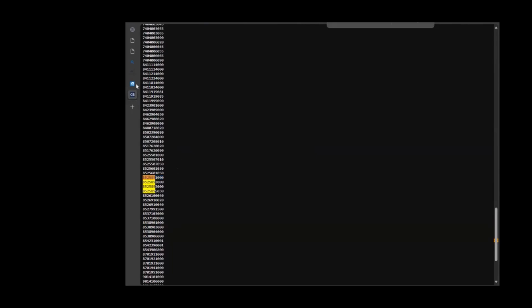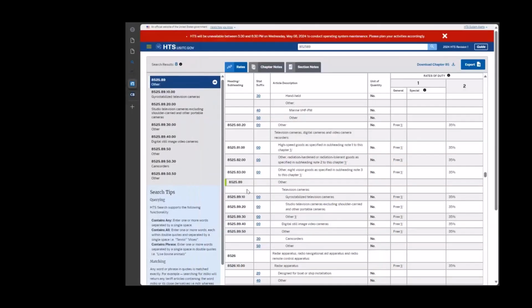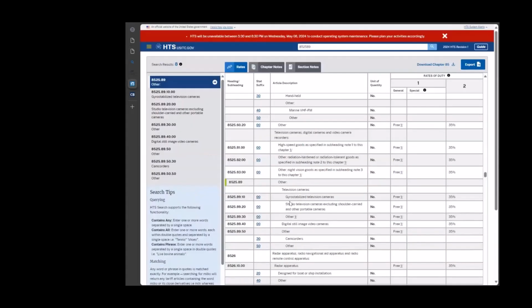That means if whoever in your company put in this code in the AES system to export that camera, you would have received an error message because our system wouldn't know whether to convert that code to 2500 or 3500 or 4000. Because you can see the breakouts of television cameras. For exports, it's color, other, or digital still image video camera. Whereas on the import side, it's television cameras that are gyro stabilized, television cameras that are studio television cameras, excluding shoulder carried and other portable cameras, or other.